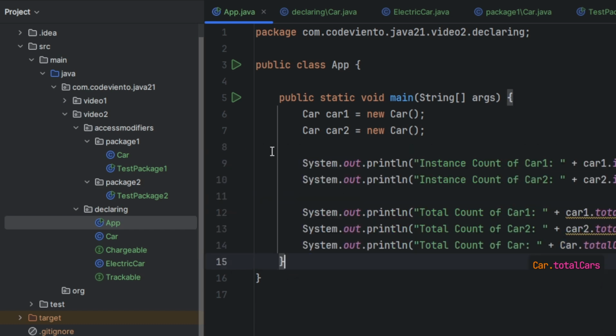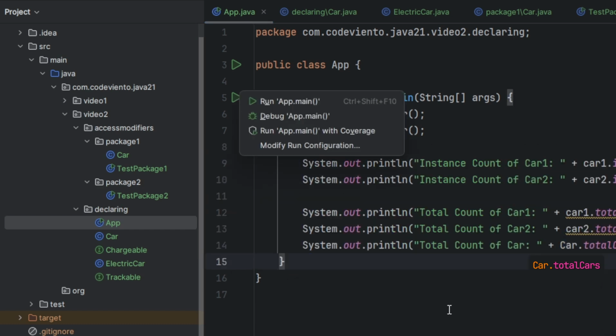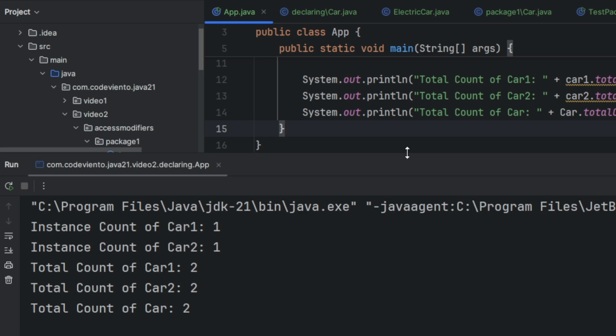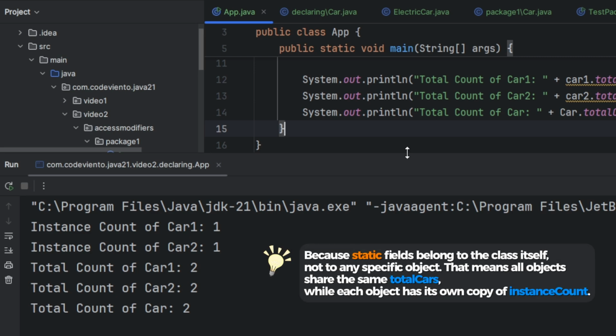Because it's static. Let's run and check the result together. Okay, and here is the result. Instance count for car1 and car2 is 1, and total count for car1 and car2 is 2. Why? Because a static field belongs to the car class itself, not to any specific object.